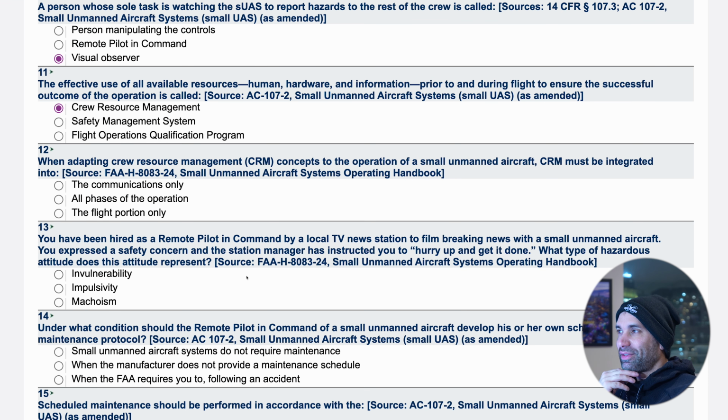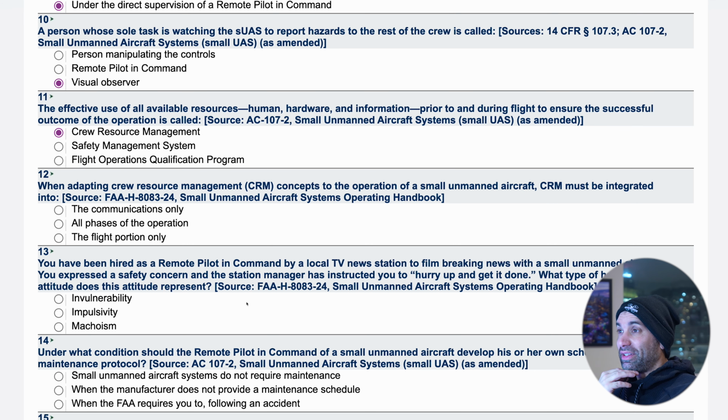When you got the answer, the question is there. When adapting crew resource management concepts to the operation of a small unmanned aircraft, integrated into all phases of the operation.